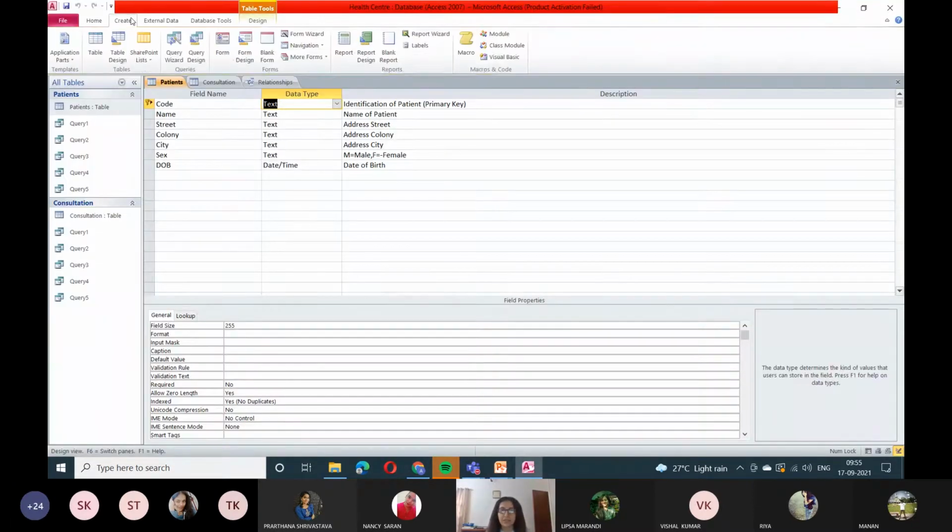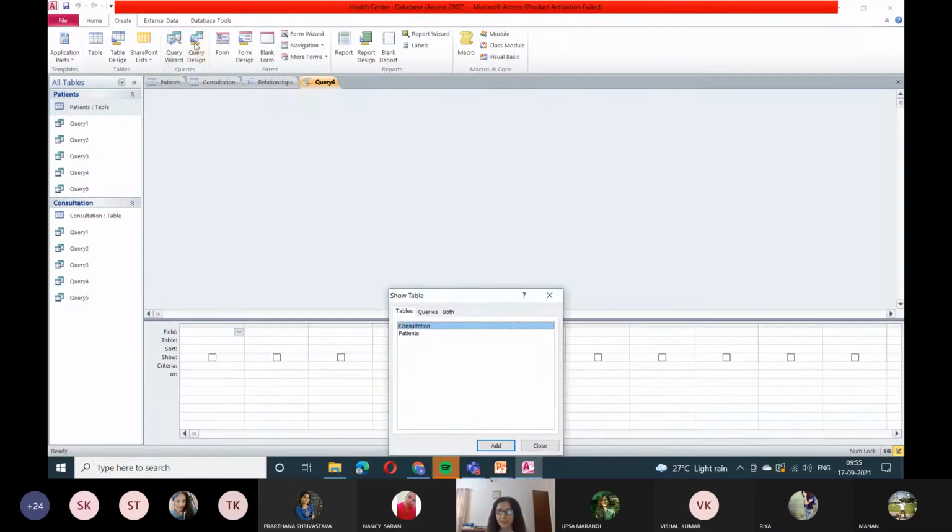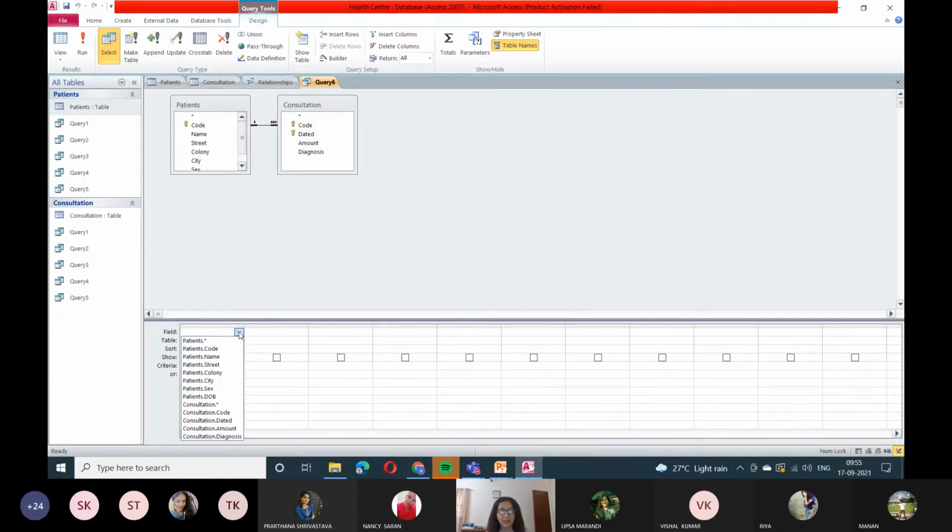We go on create, we click on query design, we add the tables. Please remember the first table first, the second table next. And then whatever things I require, I put them here. Like, let's say I need the patient code. Let's say I need the patient name. Let's say I need the date of consultation. And let's say I need the diagnosis.